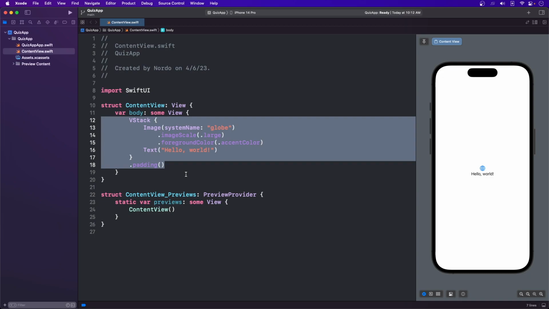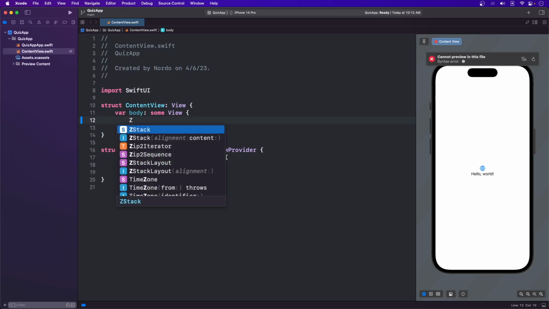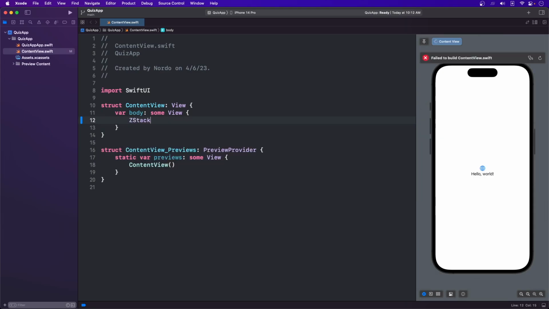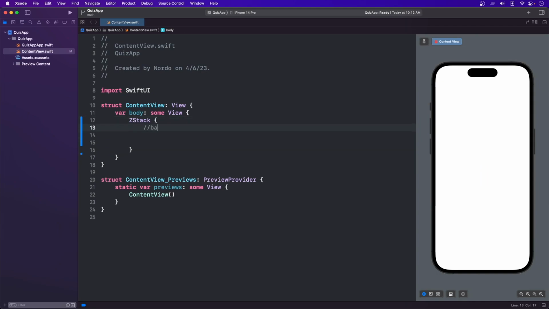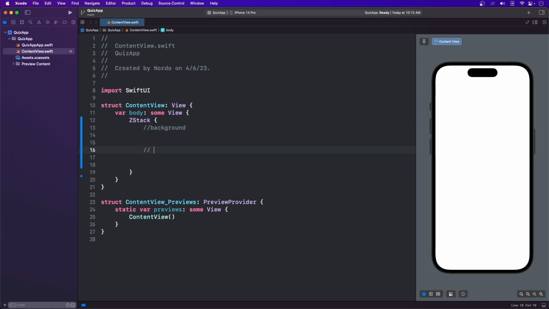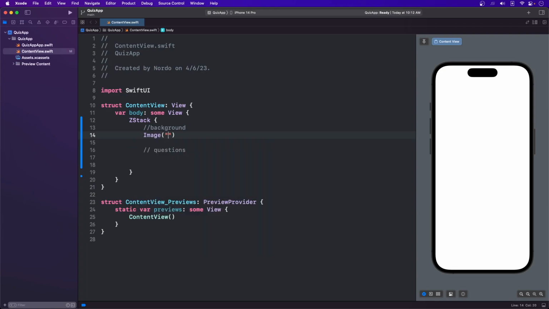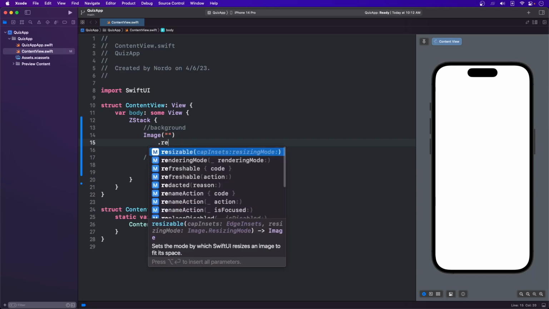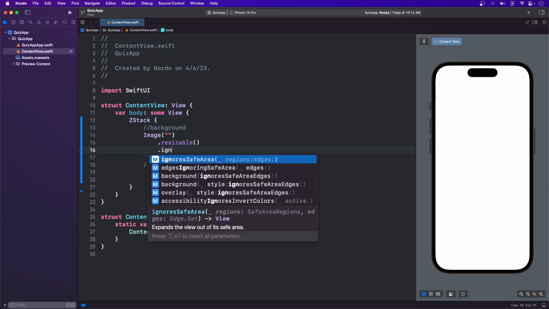We're going to get rid of all of this. We don't need that portion of it. But I do want to have a background. So we're going to start with a Z-stack. So this will, we'll do a background photo here. So background, and then we'll have the question here. So in the background, you could use an image, and you could probably put something in here, make it resizable, and ignores the safe area.